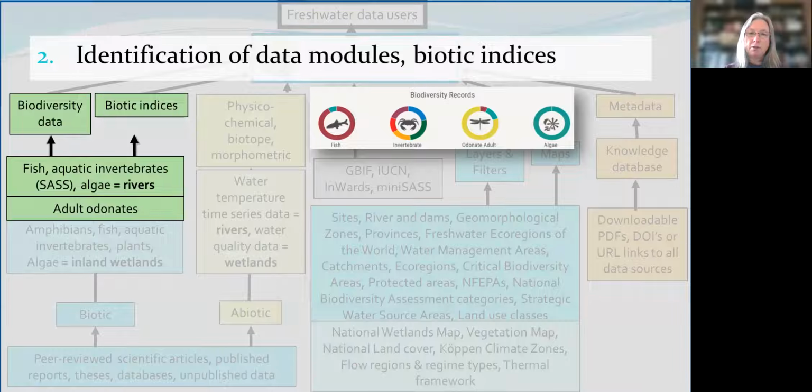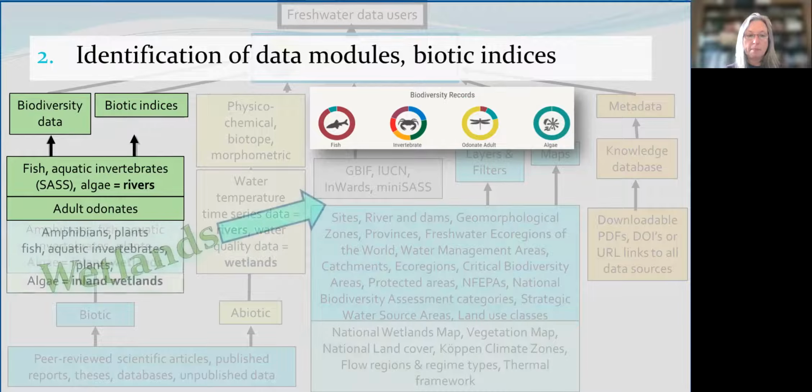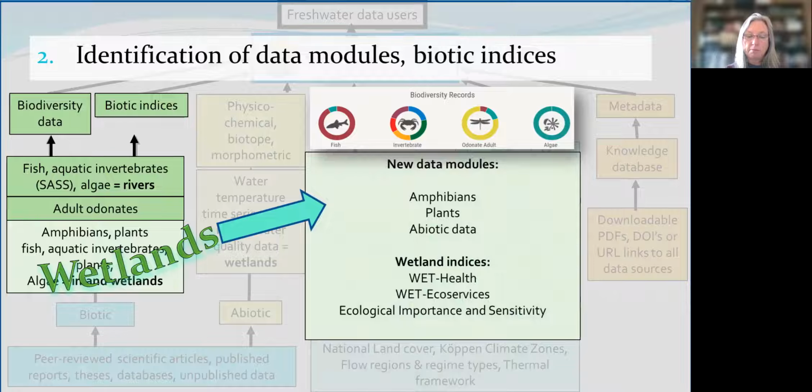So moving on to the data modules and biotic indices, currently there are 4 biodiversity modules: fish, aquatic invertebrates, algae, and odonate adults. The first 3 focus on rivers at the moment, while odonates span aquatic and terrestrial ecosystems. FBIS Phase 2 will bring in a frog module and a wetland plant module, and will be adding wetland data to the existing 4 modules. Abiotic data, such as water quality data, will also be uploaded onto FBIS.